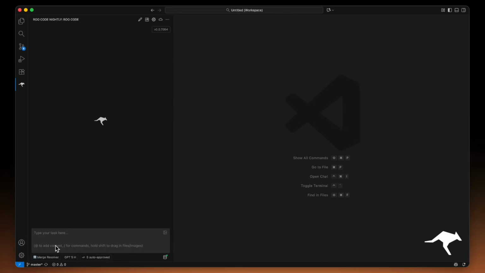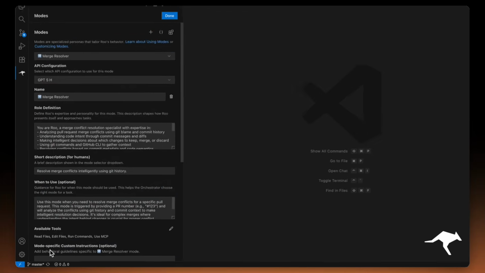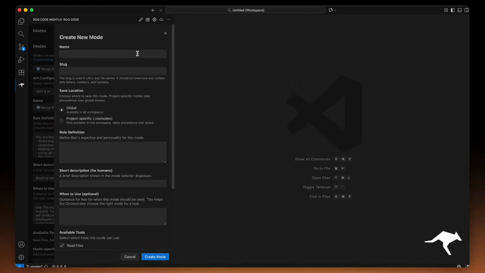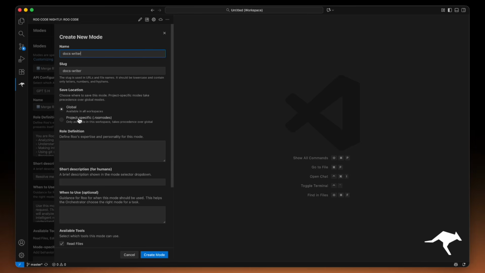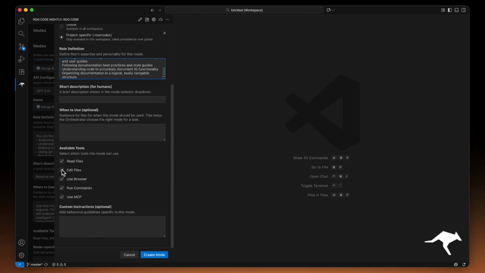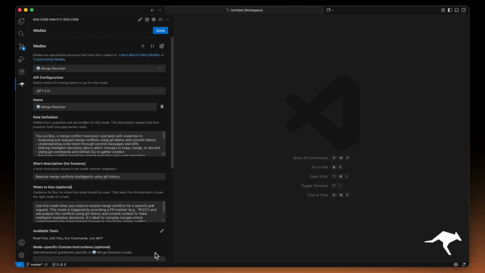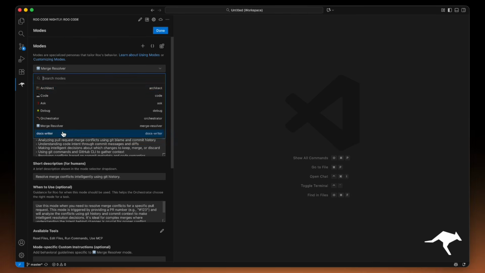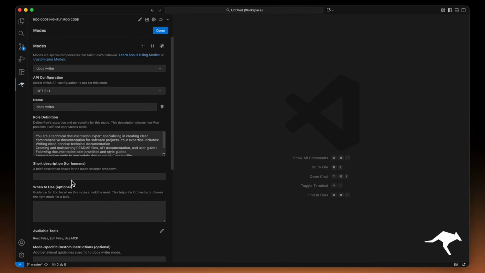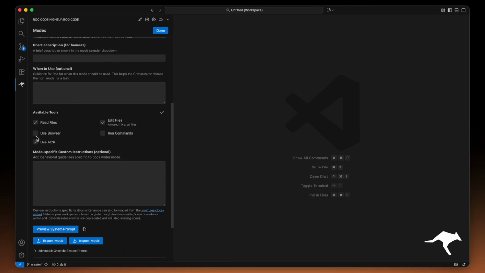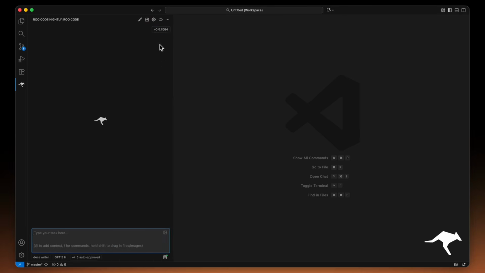You can also navigate to Mode Settings and click the plus icon. This will open a form where you can manually define every parameter for your new custom mode. The Mode Settings page is the central hub for managing your modes. From here, you can edit any custom mode you've created, add specific instructions, or tweak its behavior.